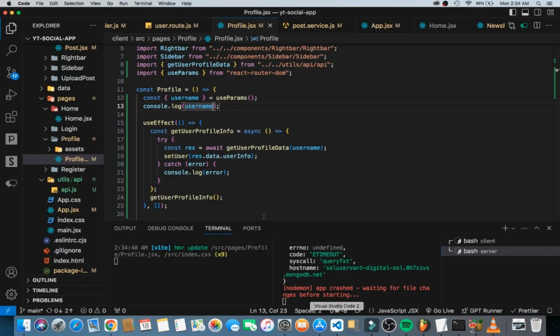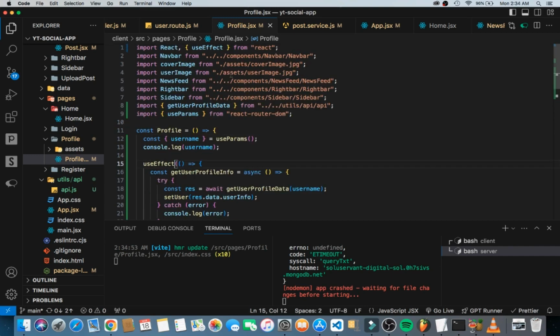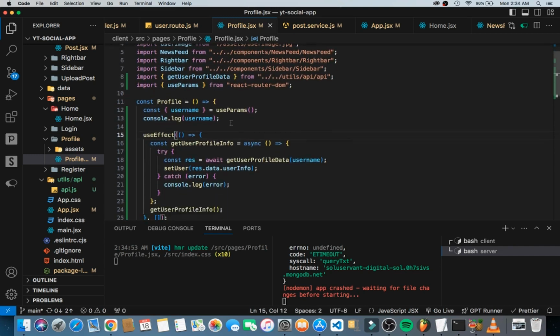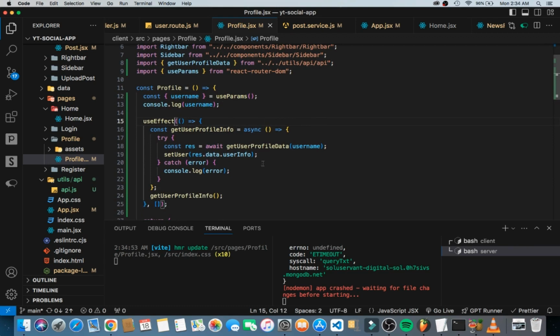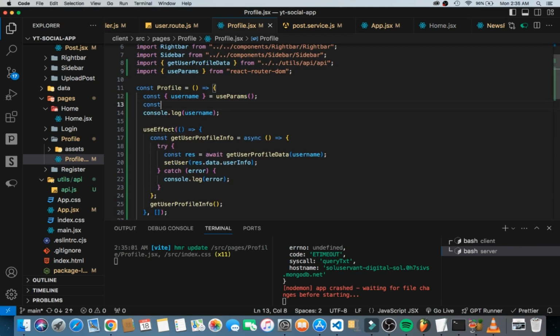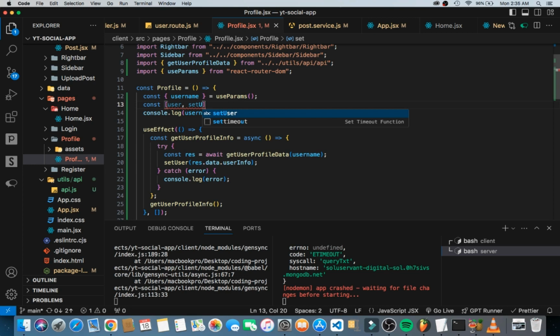So if I come, you see Amma here. Okay, so that's awesome. It says use effect is not defined, so I'm going to go into the use effect here and import it, right? So I think use effect has been imported. Now we can move forward. Then we can create another use state and say user, set user. Okay, and then we set that to what? A use state.